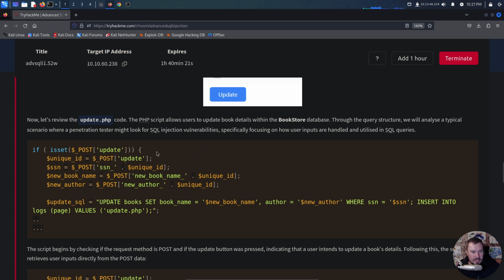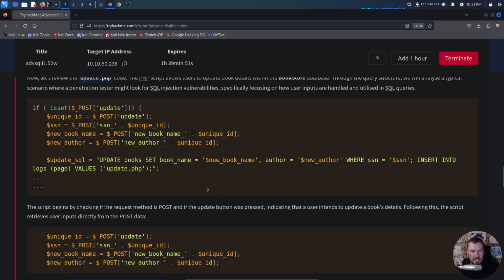So we're doing a post request to update. We have our unique ID, SSN, book name. So very similar once again. You can see it's taking our user input and directly adding it to the query. Update book set book name equals new book name, author equals new author, where the SSN equals that, insert into logs. And if we modify the SSN when we add the book, this is where it's reusing the SSN and it's doing that second order SQL injection.